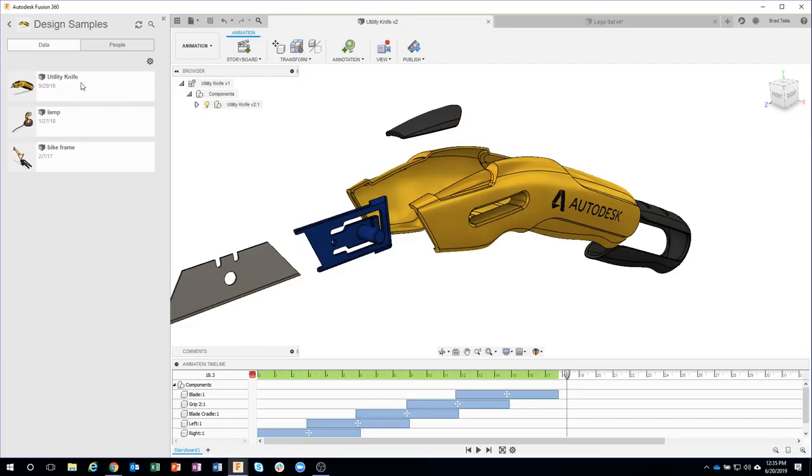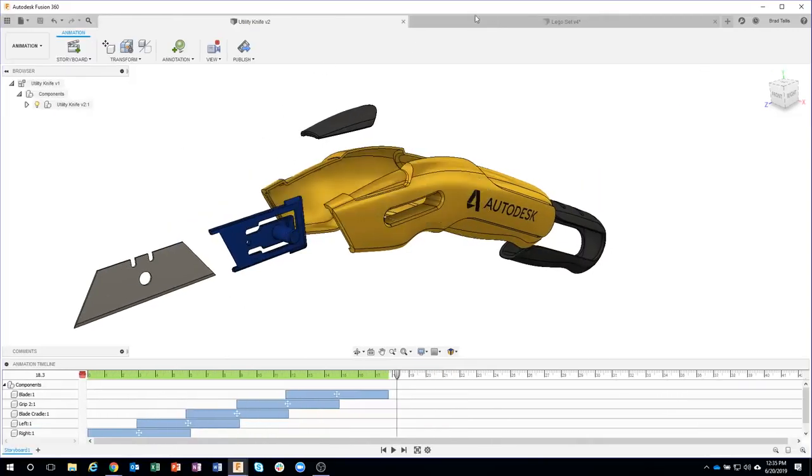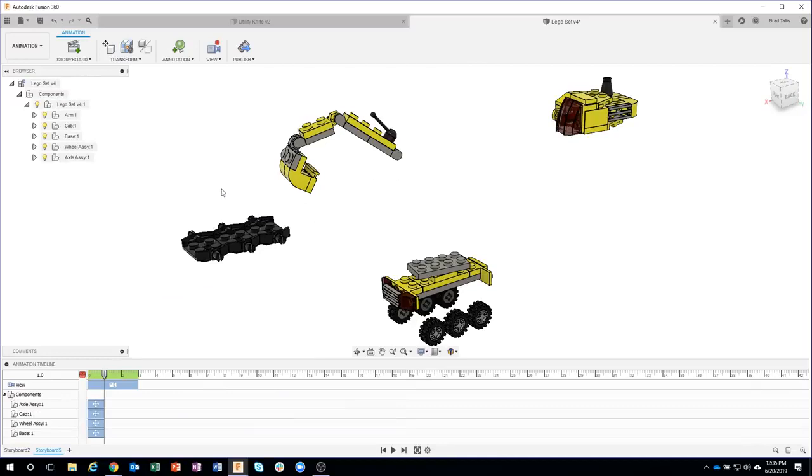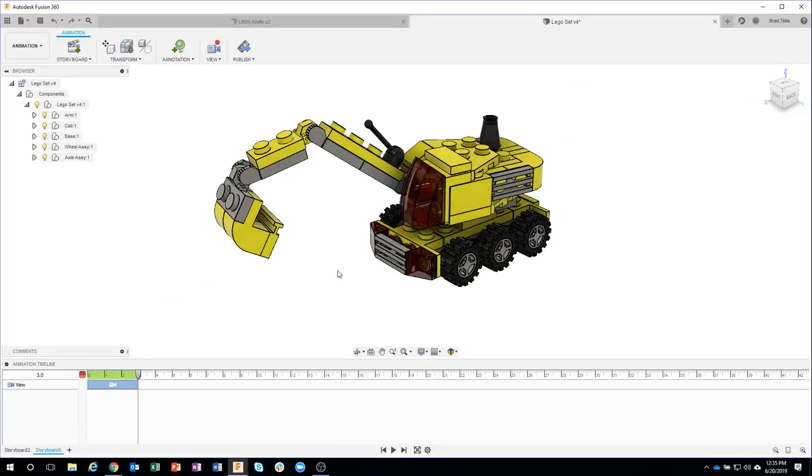So I would go ahead and maybe use something like this to practice the animation with. Instead of doing a 1,000-part assembly or whatever, start with something simple, 5 or 6 parts, and get used to how this animation workspace works. Okay, moving forward, I'm going to undo back.